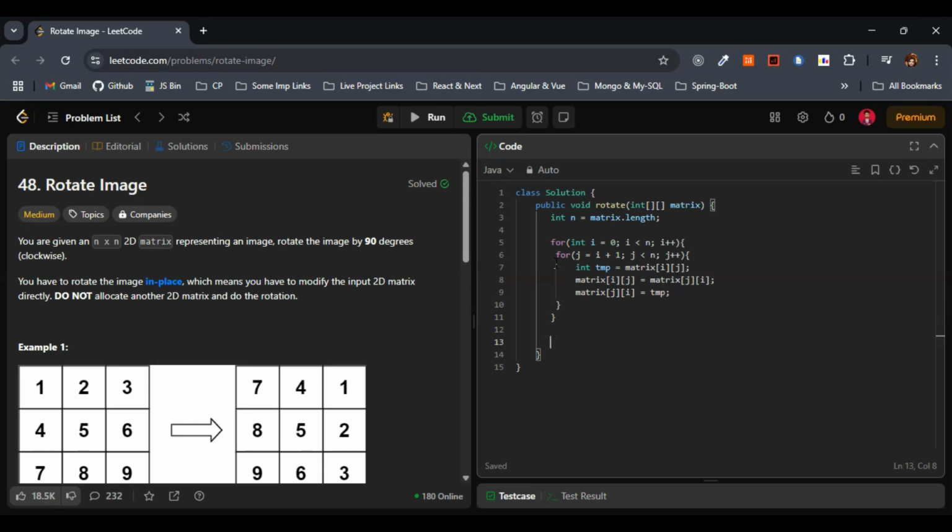After transposing, we have to reverse each row, right? That was the last step. So let's reverse each row. Again, let's go with a simple for loop here: for int i equals 0, i less than n, i plus plus. This is fine.